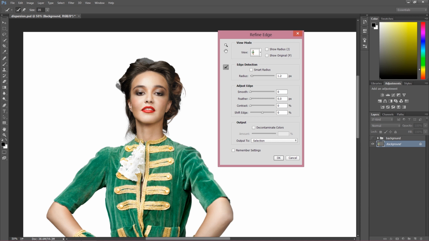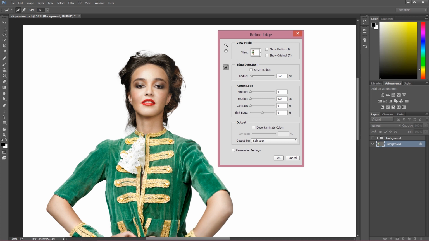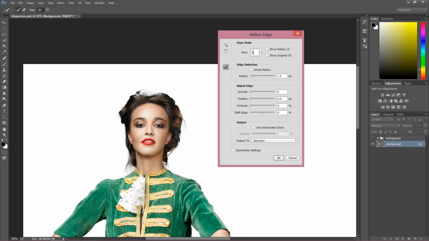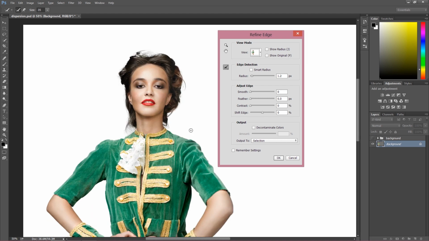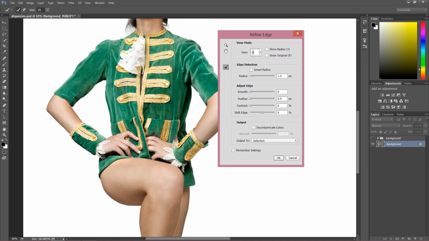So just paint around the hair to fix the edges, and as you can see this tool is doing a really great job with that. It's just a perfect tool. Maybe some of the areas won't look the same as before, but still it's better than the background sticking to the model. Let's check other parts.